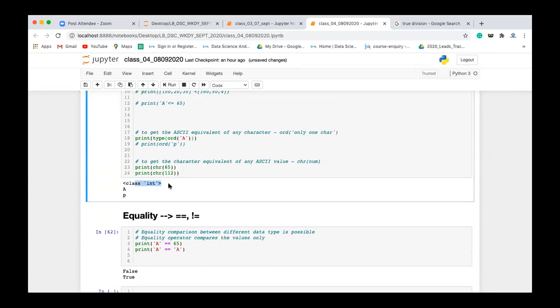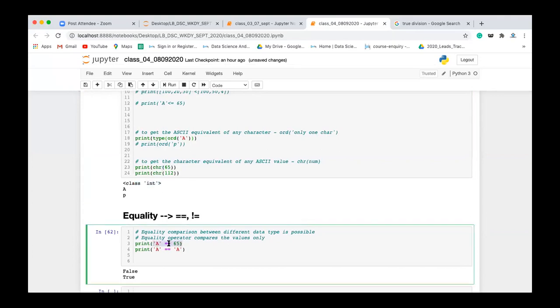Integer type. So when the type is int and the output is 65, why is the equality not giving a true value? If you are writing the equality operator, how will it give you that? Let's say if you write ORD of 'A' on both sides, now will it give you true? Then true. Cool.